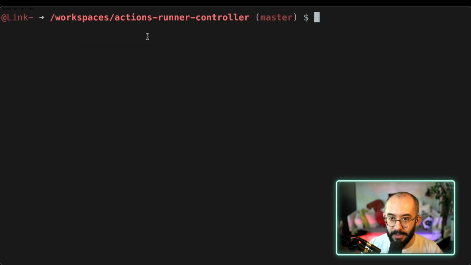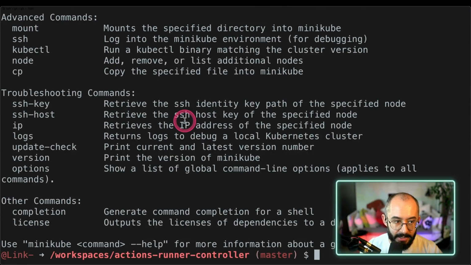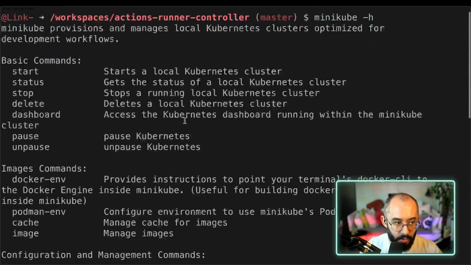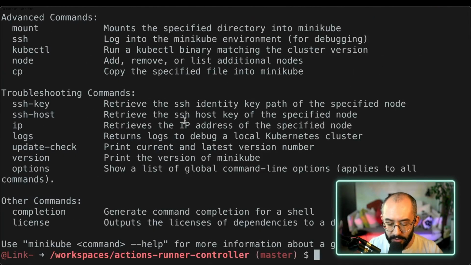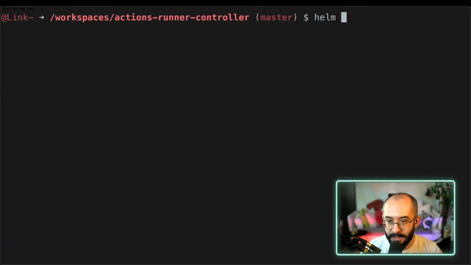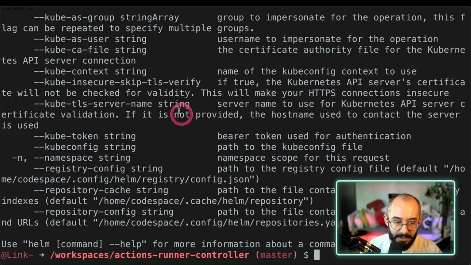I'm inside the code space right now. Let's make sure that we have all the tools we need. First of all, do we have Minikube? And we do. That's what we're going to be using as our Kubernetes distribution, and it's going to create a single node cluster for us. I'm not going to create a new Kubernetes cluster just for the purposes of this demo. It just defeats the purpose.